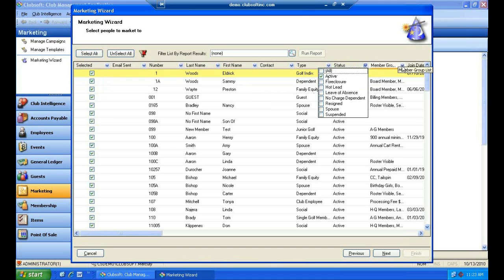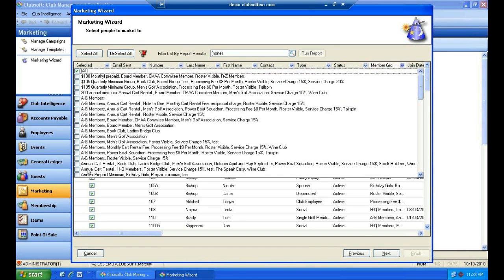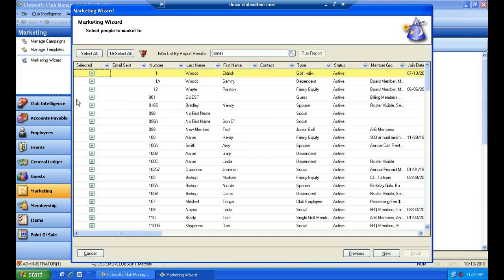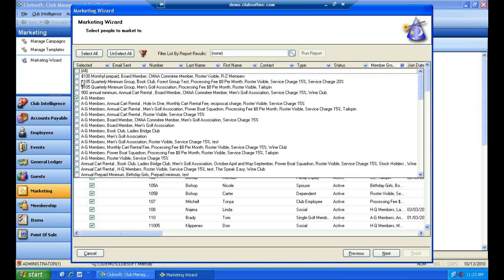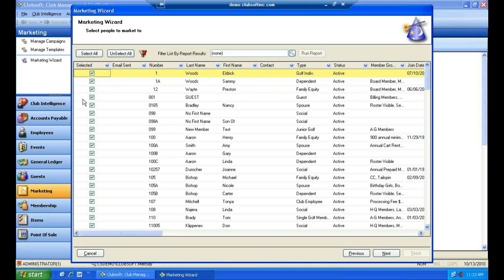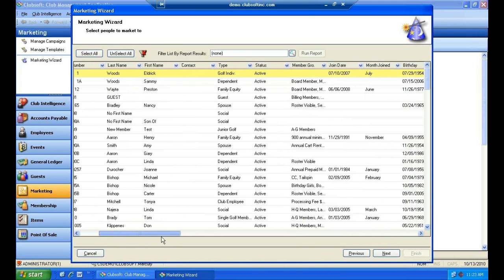Now let's say I want to limit that even more. I can look at the member group and say, well, I only want members A through G. And of course, all of your member groups are going to be a little different. But here, again, I can change that and have that be specific to that particular group. Now, one thing I think a lot of people miss when they're looking at this particular screen is we do have a horizontal scroll bar here at the bottom. And I can move this information to the right.